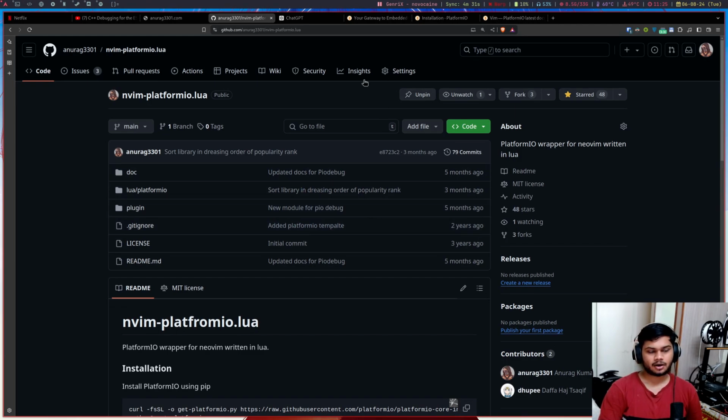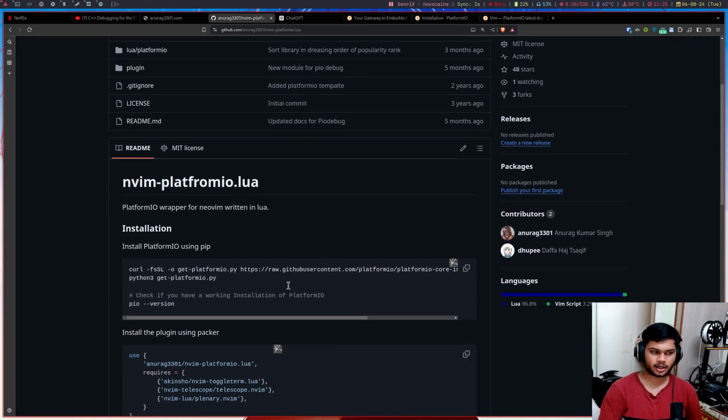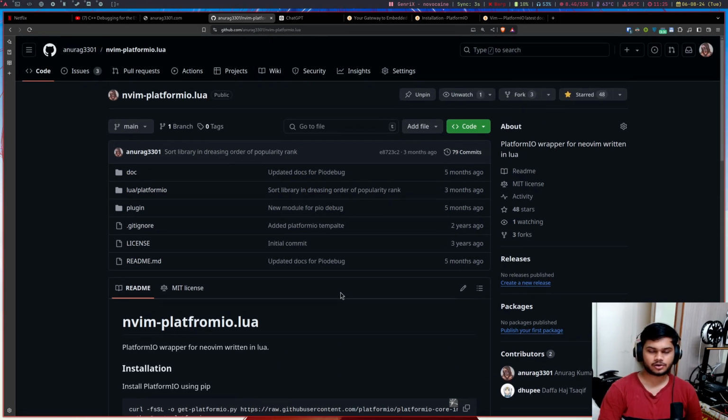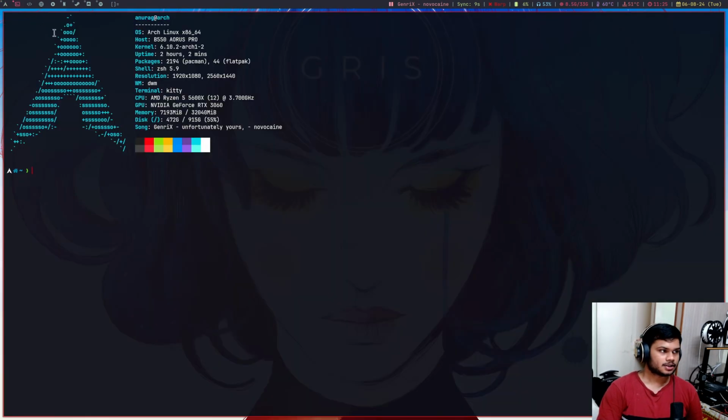Now, installation instructions for this plugin, you can look up in the README, or you can also read the written document in my blog post. I'll link it in the description. So let's start using it.